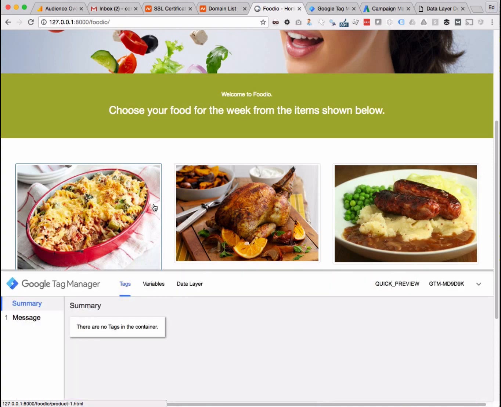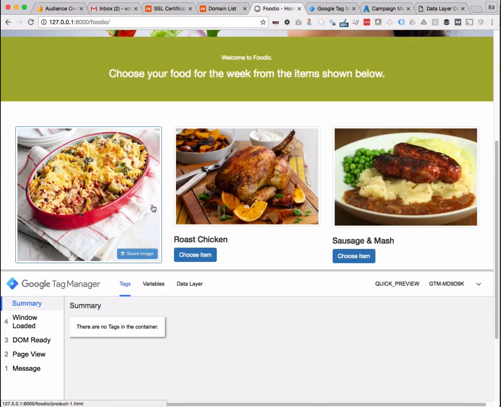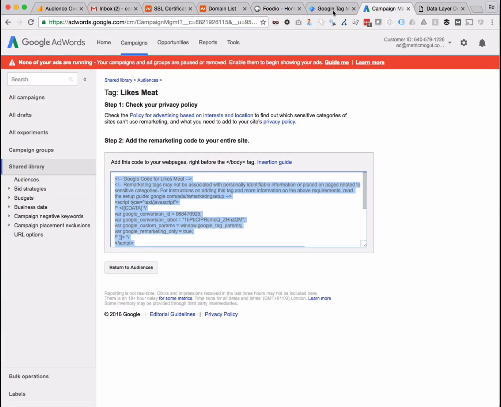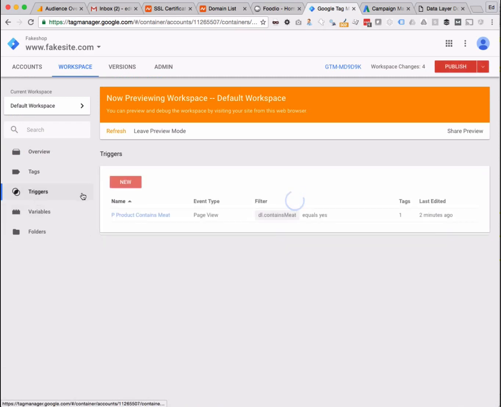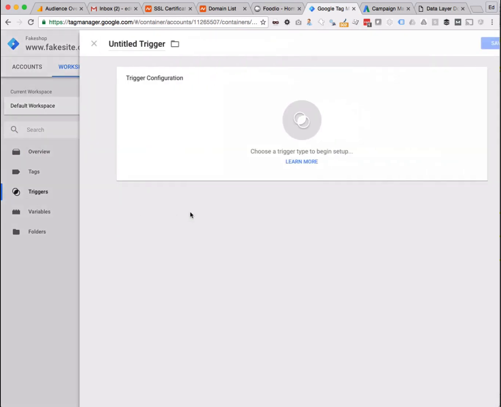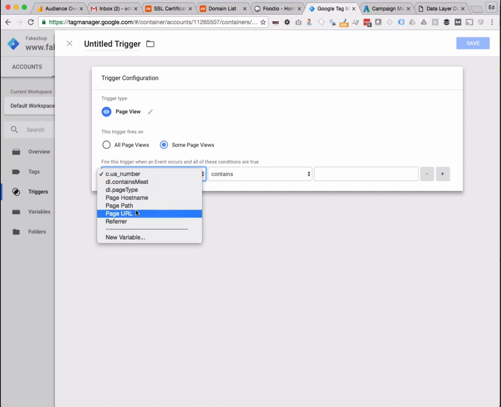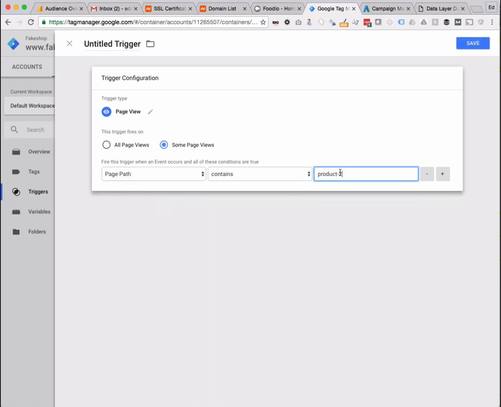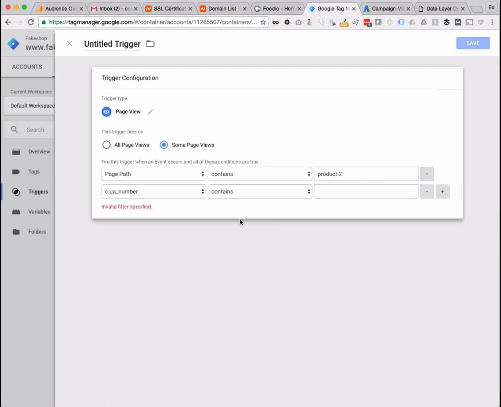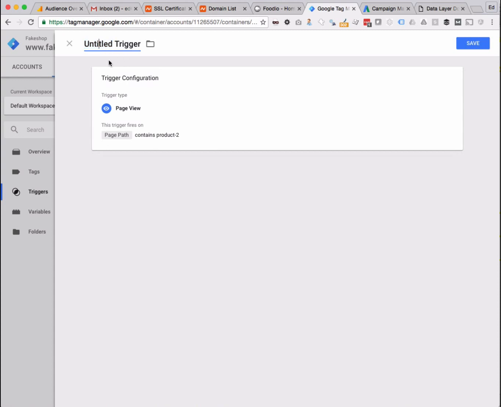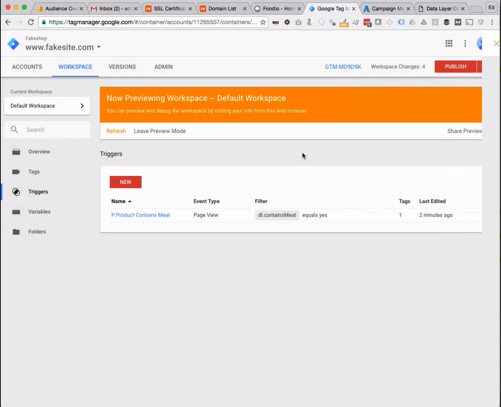Now, you're probably wondering, this is a bit of a silly way to do it. You could have just, for example, if I know product 2 contains meat, rather than create the trigger that I had, you could have gone, if it's a page view and the page path contains that, there we go, fire on that. And you could have a trigger for each product and attach those all to the tag, but obviously that's a complete waste of time and takes ages. So this is a much simpler way of doing it and a much quicker way.